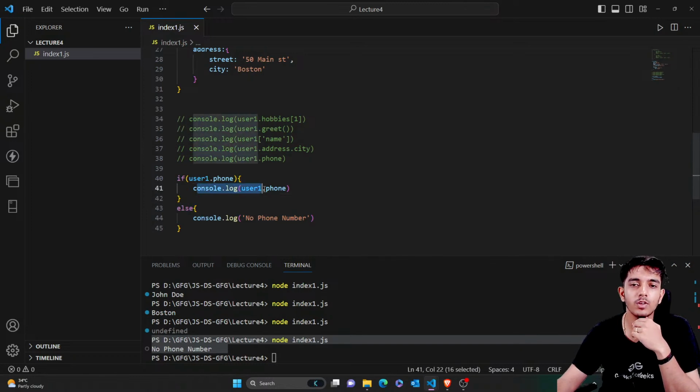So you'll say that if the user does not have a phone number, I will show the user a prompt that please add a phone number. It's very easy. All right, so now we'll be modifying our objects using different properties.